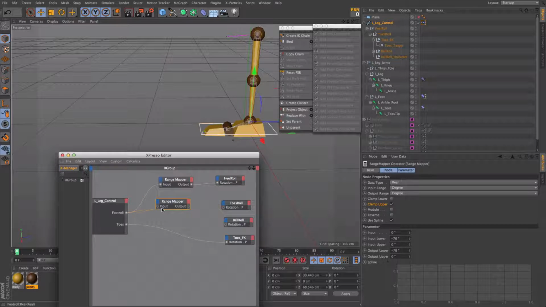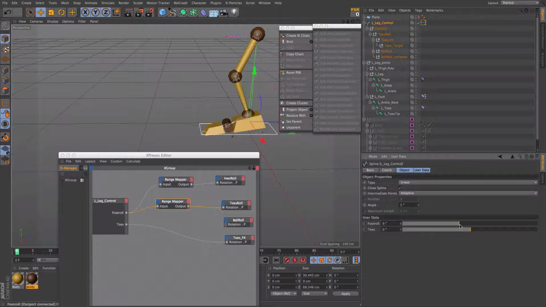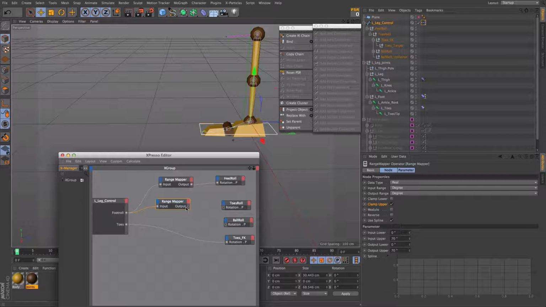Let's move on. Let's make a new range mapper, and this time we want it from 0. And how many degrees? Let's say until 70. Let's try this. So from 0 to 70. And bring it on the ball roll.